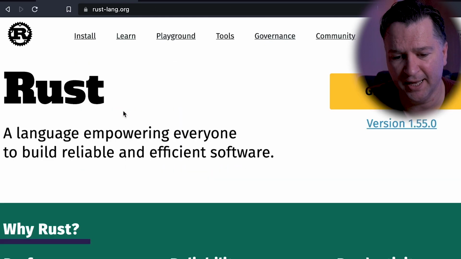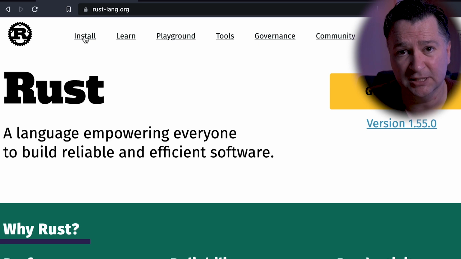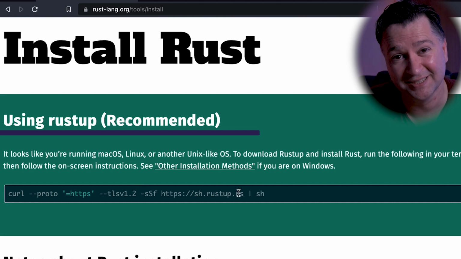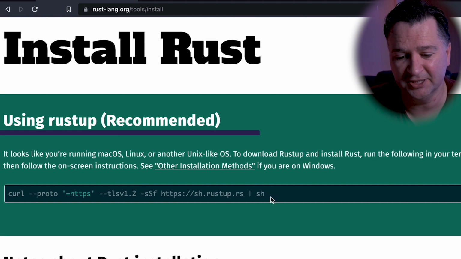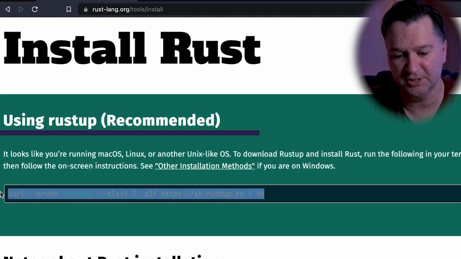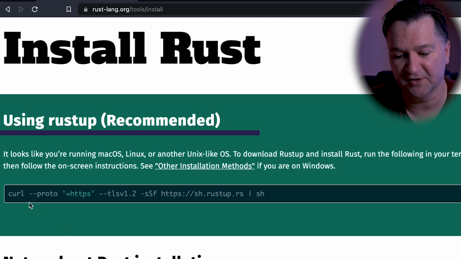So if you just click on that and then click on the install tab at the top there, it's going to give you a really nice way of installing it. It just detects what sort of machine you're on, whether you're on macOS or Linux, etc. And then it's going to tell you how to download that. So you see it's given us a nice little command for curling and installing Rust.